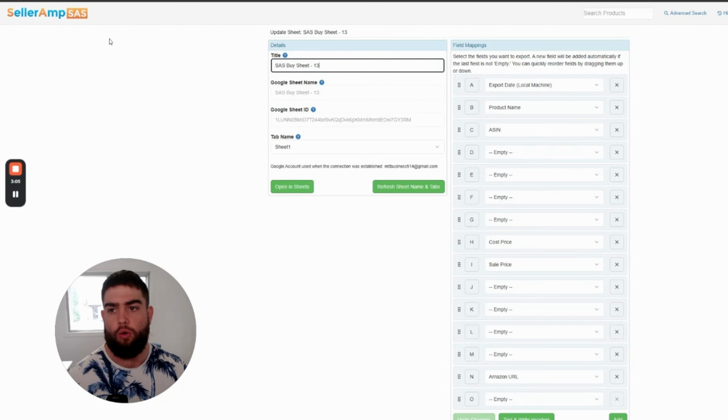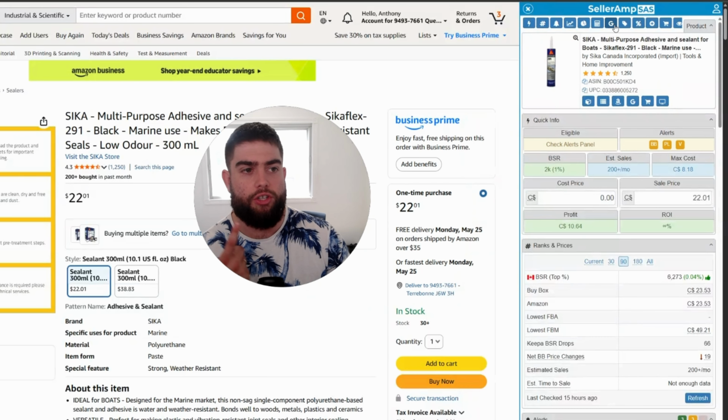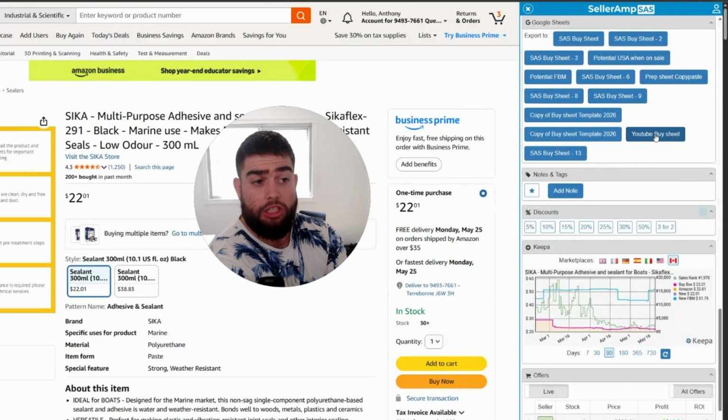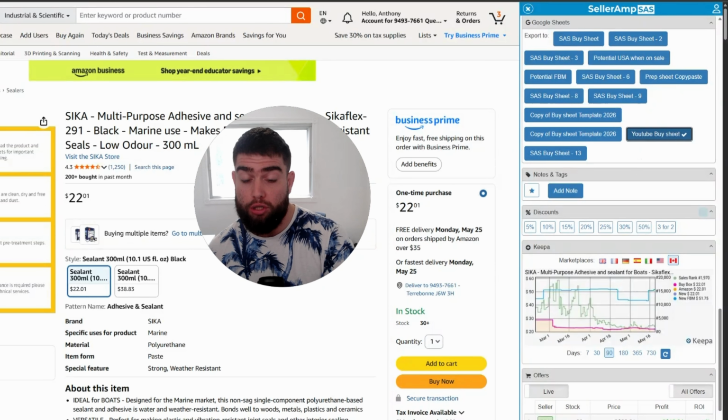So once we have this all set up, we go back here, we make the YouTube sheet, we save this exactly the way it is. When we're on an Amazon product, it's only one button. So let's go cut right to there. So now that we're on a product here, again, we just press the little Google button. We would press YouTube buy sheet here, and automatically all that information is going to get pushed to that Google sheet.